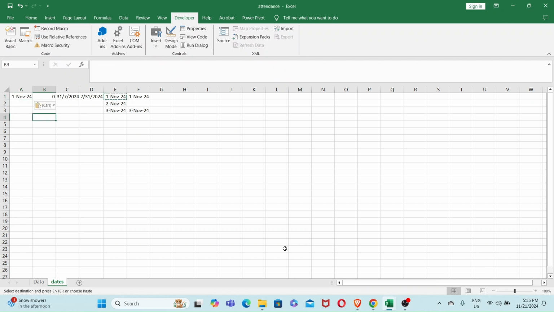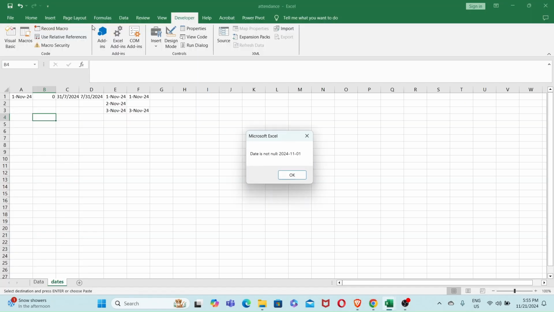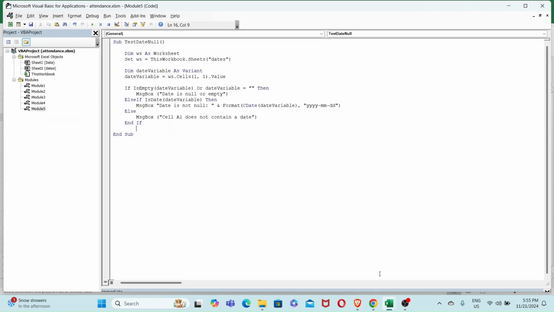Let's now try it with the date. We should see a message that it is not null and what the date is. Again, it works.